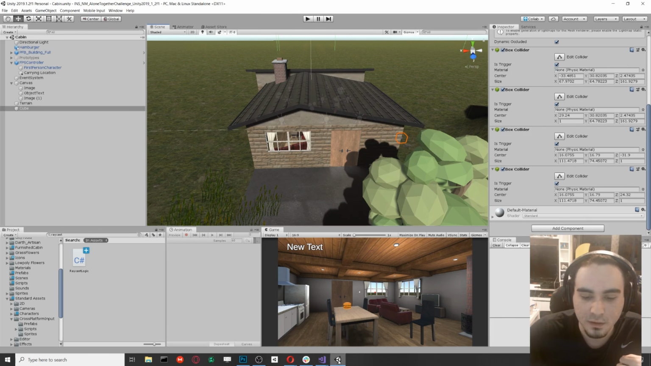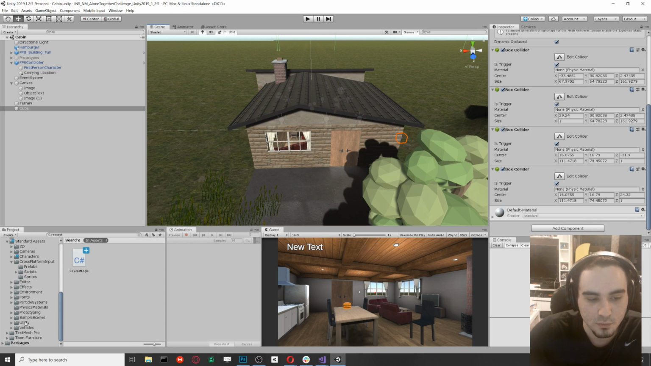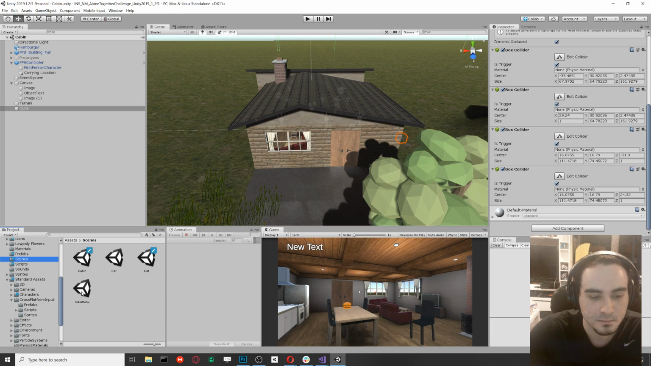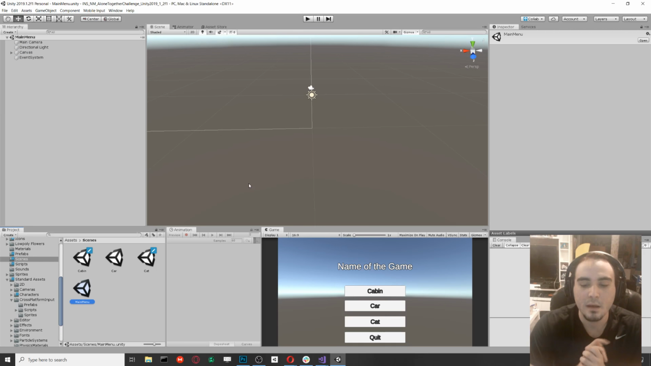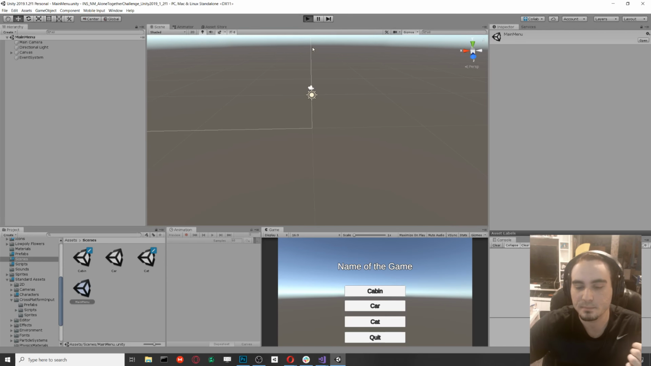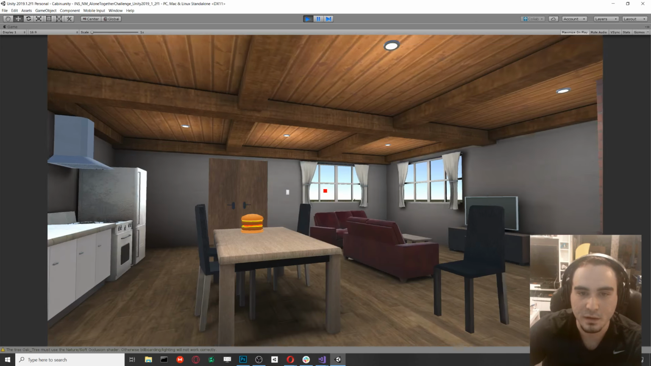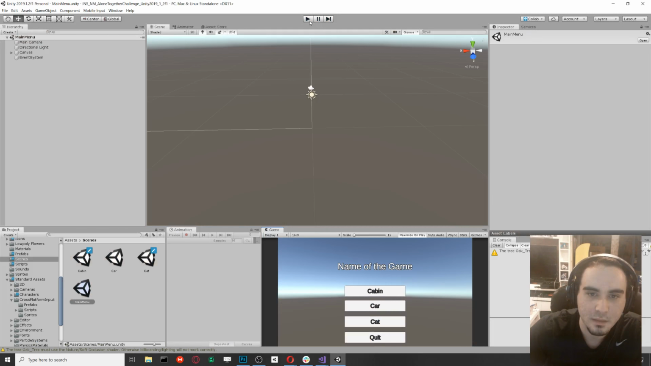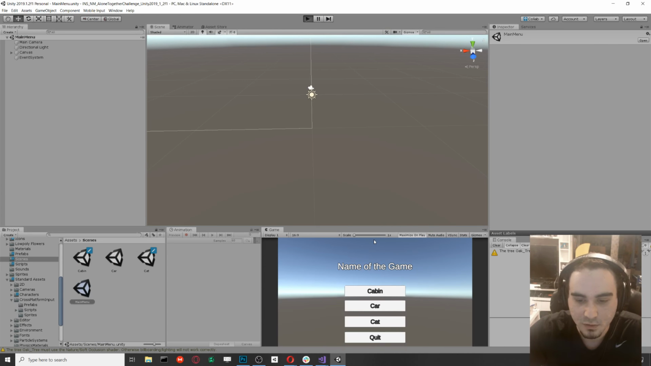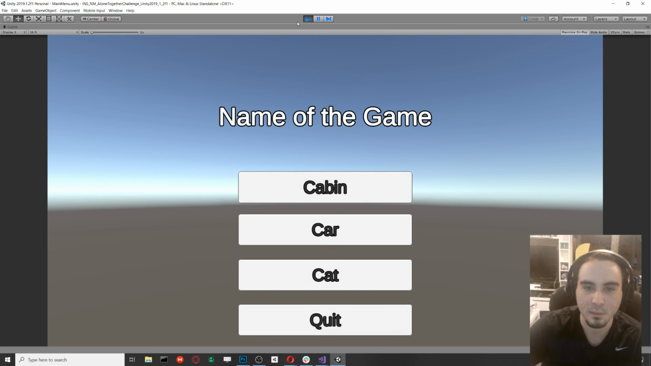But the next thing we're going to do is just a small bit of polish that we could add to various menus or whatever. So we're going to go back to main menu, and if we just hit play, we'll see. Let's make it big. These buttons are pretty lame. Like, yeah, they work. You click on it, it goes to the next scene. But that's boring. These buttons don't really do anything. So how can we make this more fun?